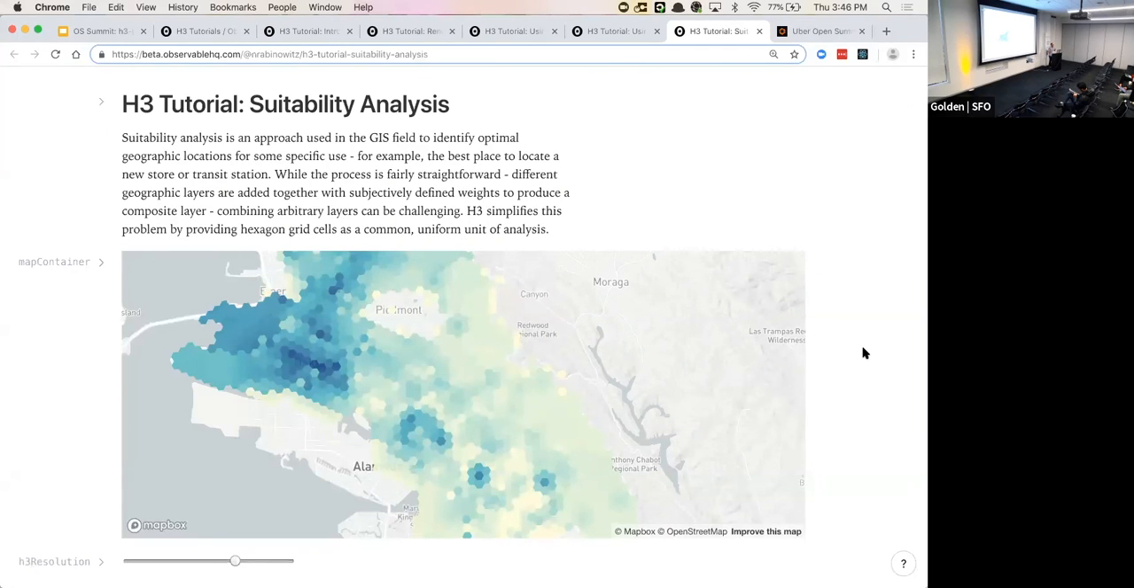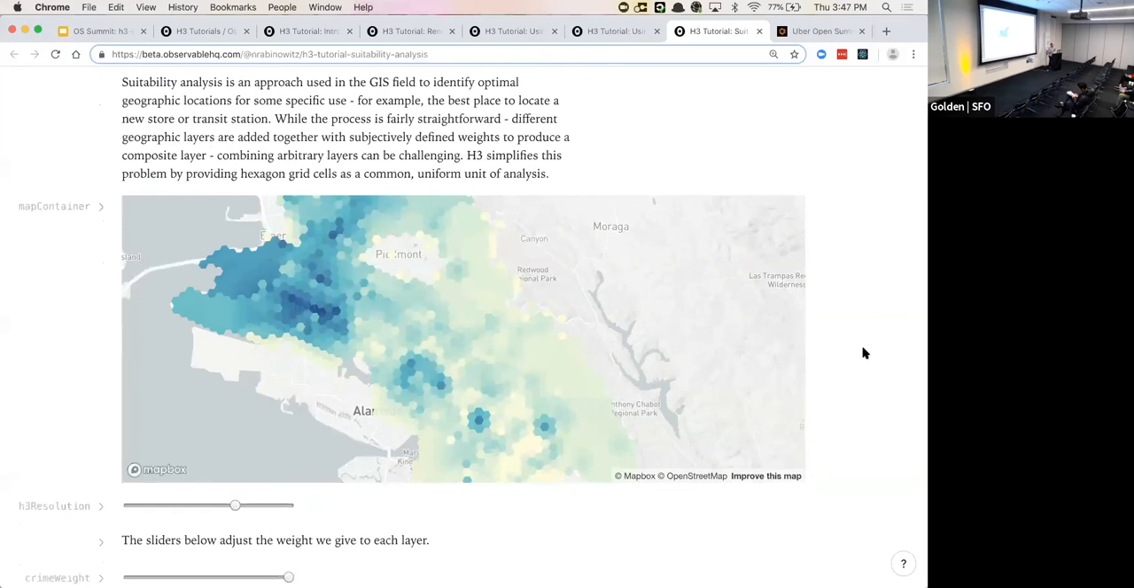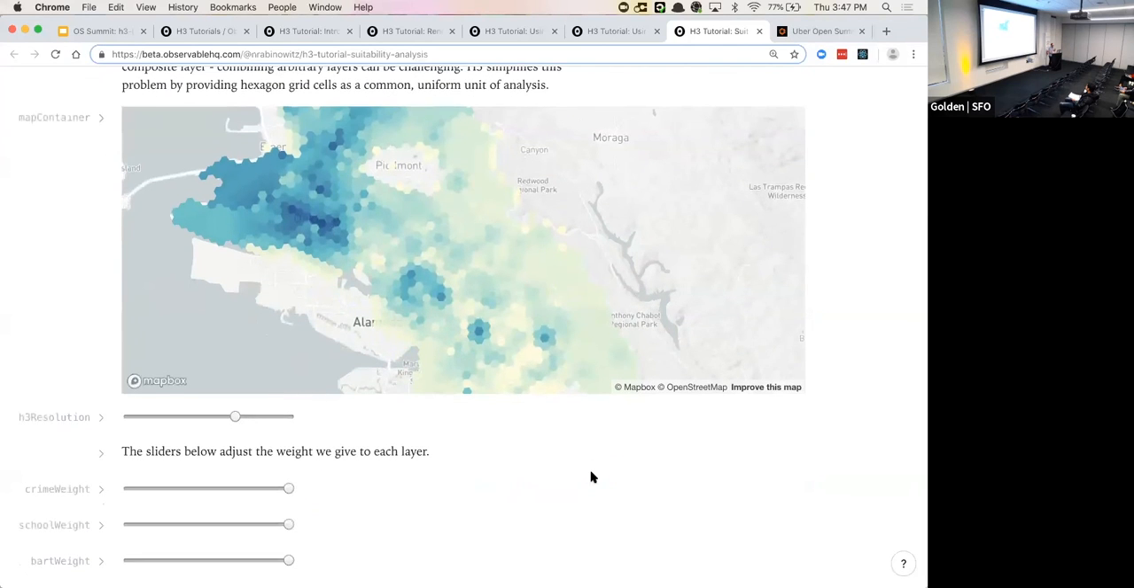Basically a suitability analysis allows you to take all these different inputs of interest, mash them together, and come up with some composite view of the geographic area you're considering. H3 makes this really easy because it makes it very simple and straightforward to join geographic data sets. You put them all in this common unit of analysis, a hexagon at a particular resolution, and then you can just mash them together.